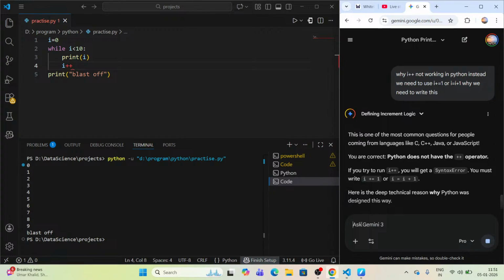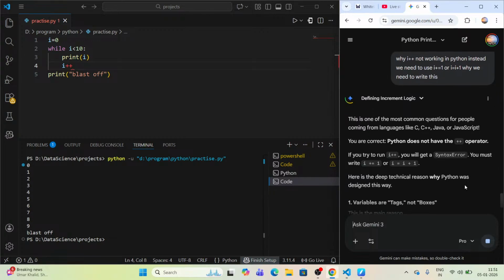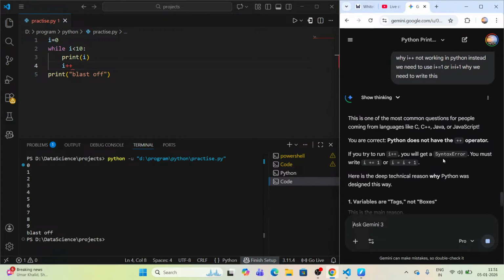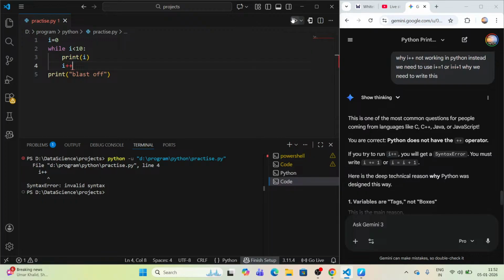This is one of the most common questions. That's really nice. Oh my God, Python doesn't have a plus plus operator. If you try to run I plus plus, you will get a syntax error. Of course, I got it. Syntax error, so use plus equal to 1.